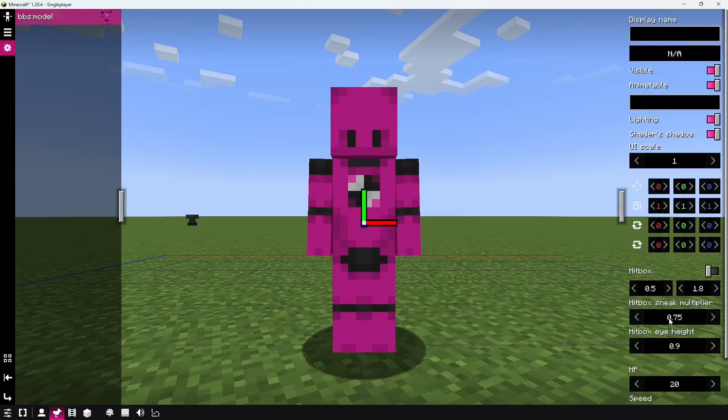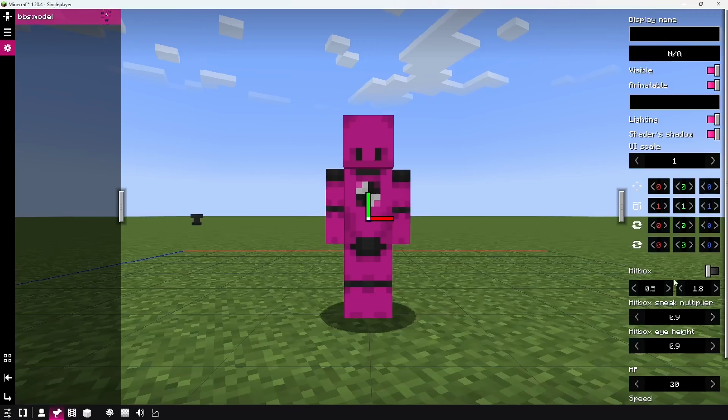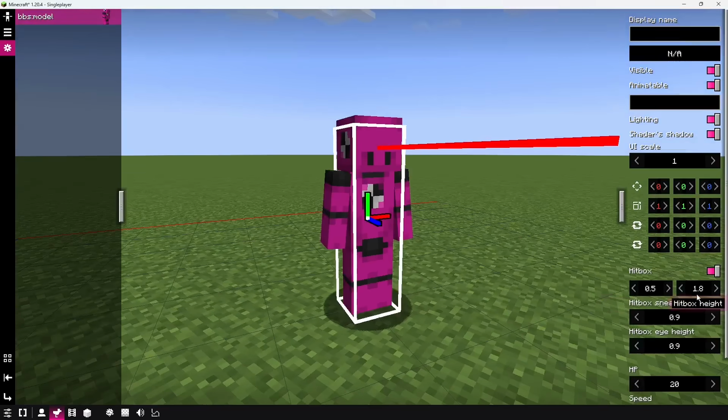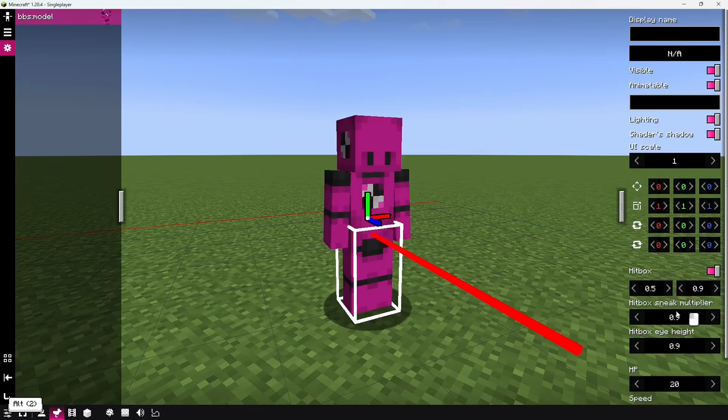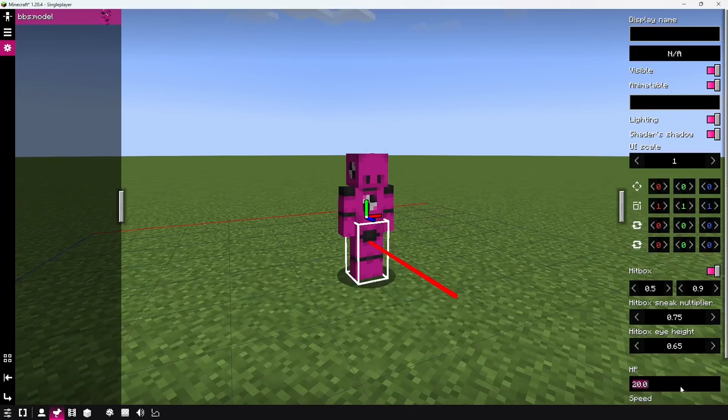For example, here I can change the hitbox and make myself taller or smaller. I want to make myself smaller, maybe like 1.79. And HP, for example, I can make it 100. Oh, that's a lot.